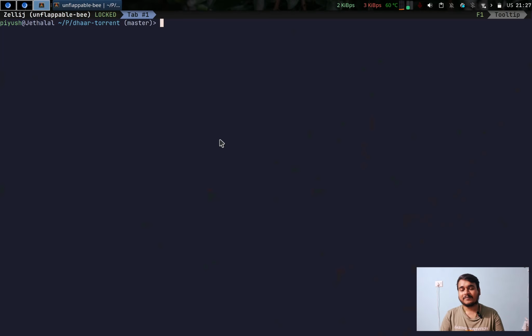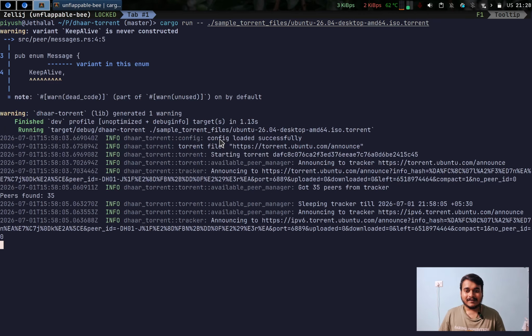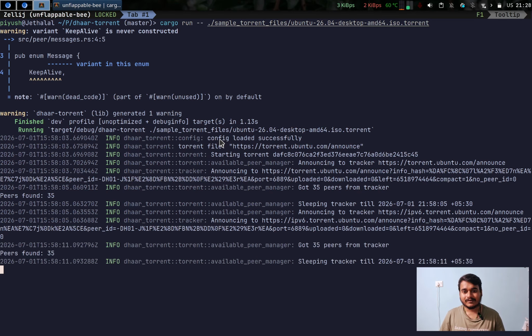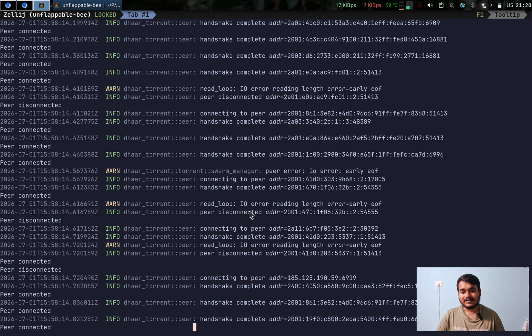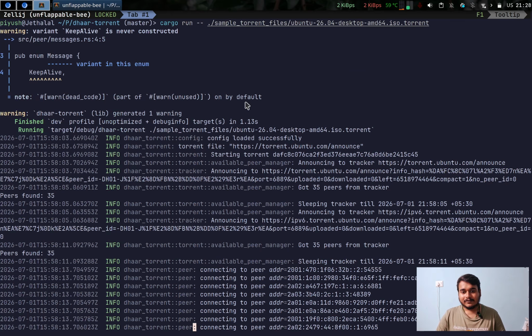Now let me show what I have made. Right now I can connect to real peers, first connecting to the proper tracker to find the peers, and do a handshake. I don't have a way to download the file right now; that's not implemented. If you check the log, the config file is loaded, which is the torrent file I told you about. Then there is the tracker, since Ubuntu uses its own tracker, the Ubuntu tracker. That's what I told you.